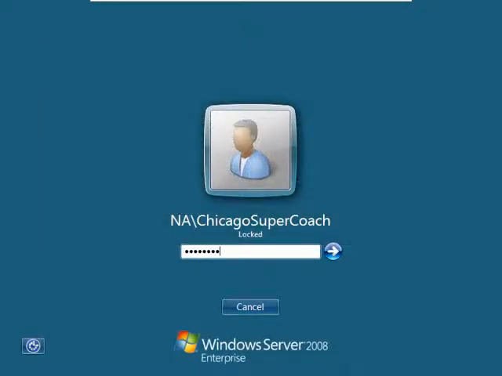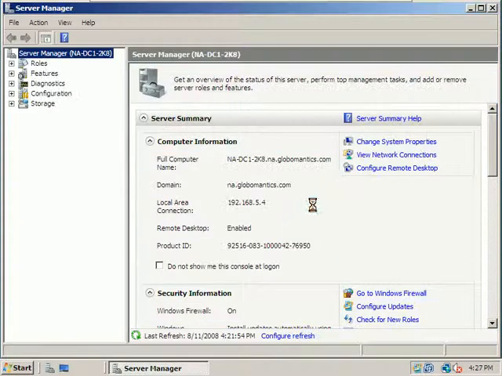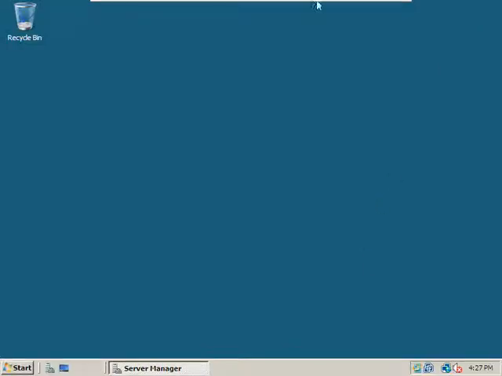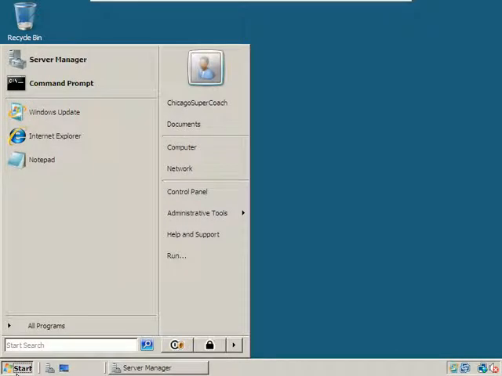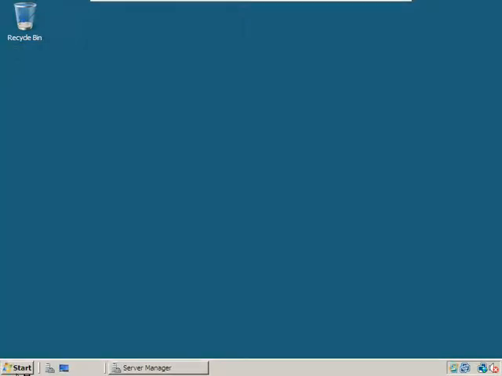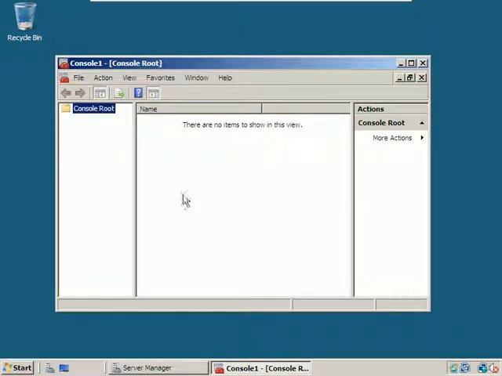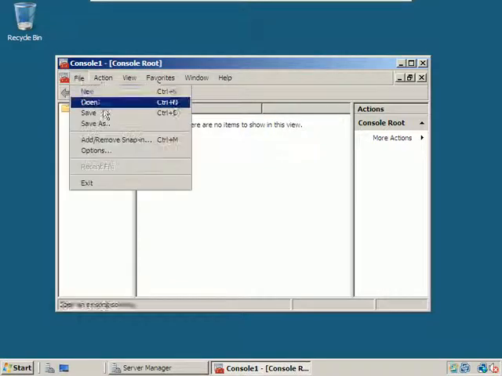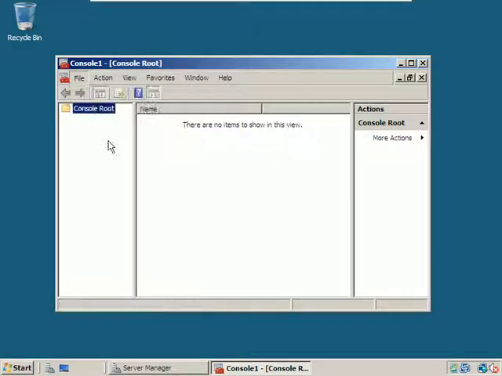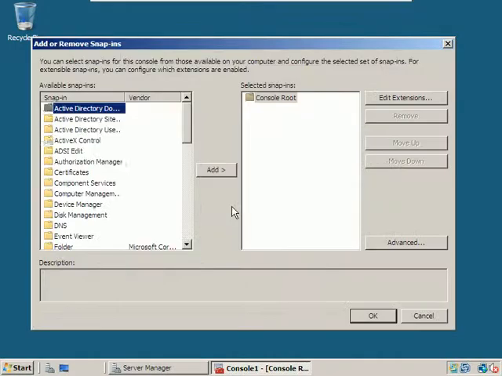All right, so here I am over on NADC1, and I'm just going to go ahead and log in here real quick. Now I'm not going to use the Server Manager for this initially. I'm going to go ahead and minimize this guy. I'm going to go to the Start menu, type MMC, and open up a blank MMC, and we're going to add some snap-ins here that we're going to use to manage that read-only domain controller.